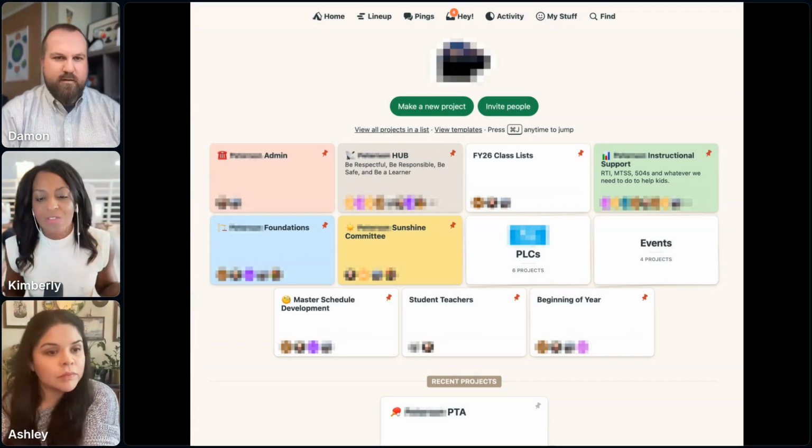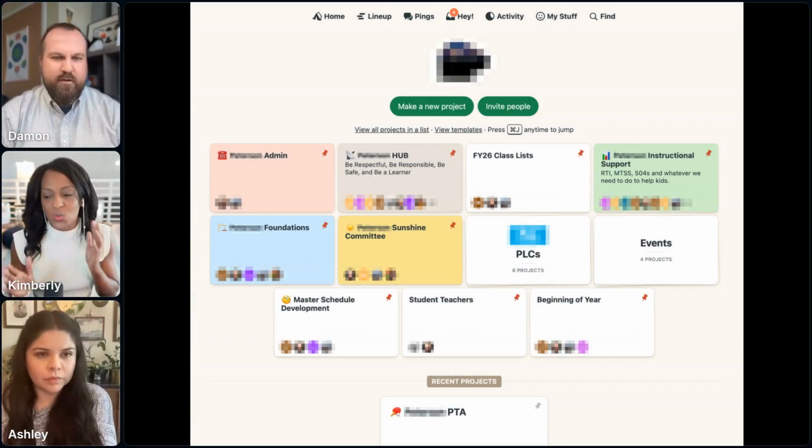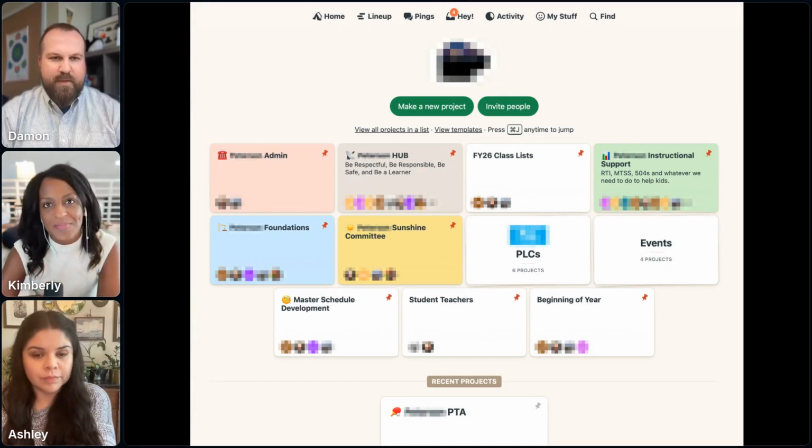There is some private information that we can't show you, so you'll see some of that blurred out. But I'm going to start, Damon, with your home screen and pop that up. Will you just give us a high level view of what we're looking at here? And then we'll dig into some other screenshots of specific projects.